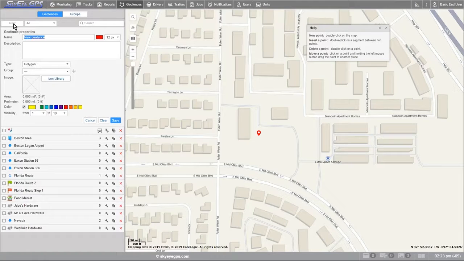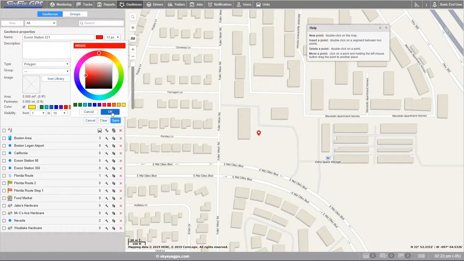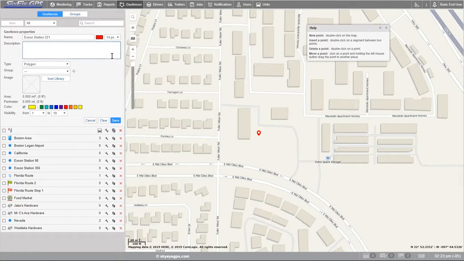This settings area is referred to as the Geofence's Properties dialog. Let's go ahead and label this geofence by typing in the name text box. I'm going to name mine Exxon Station 221. Now, let's select the color and font size we want our name to be. I'll choose red and 14 pixel size. In the description, we can put some extra details about this geofence.